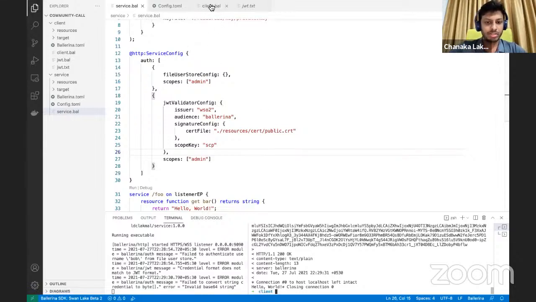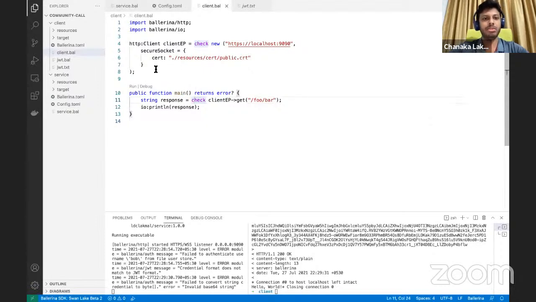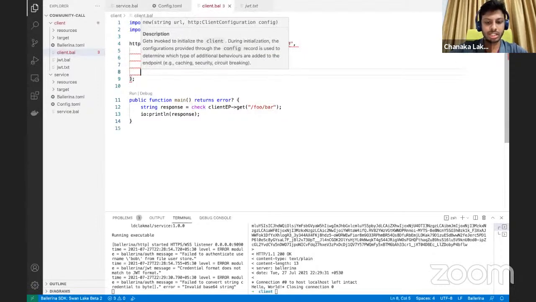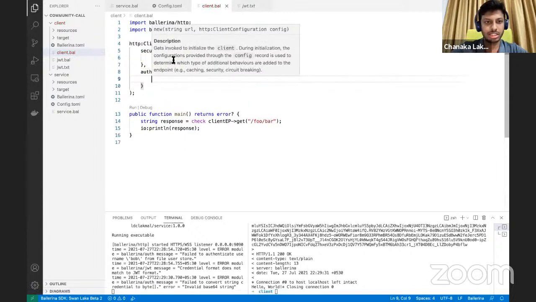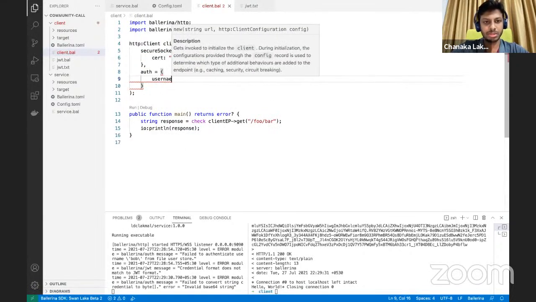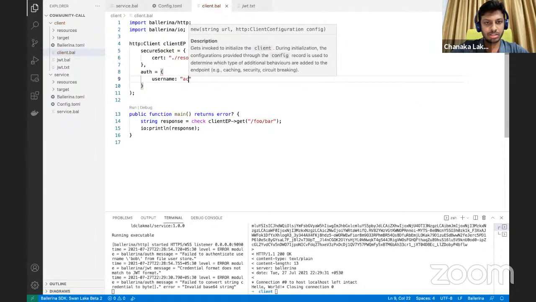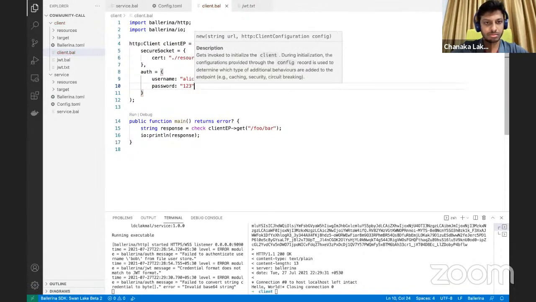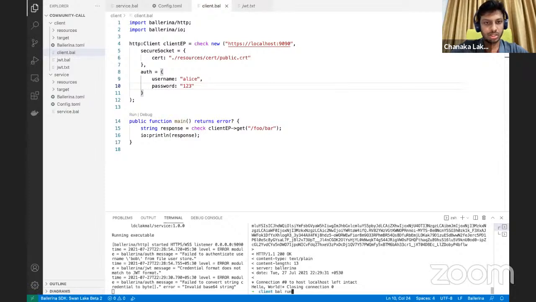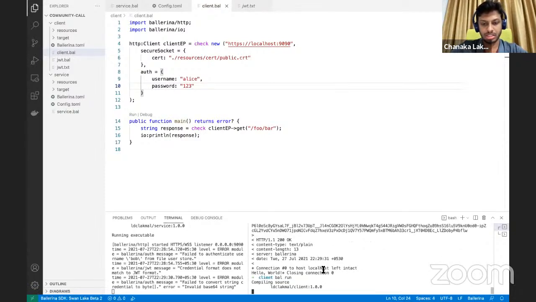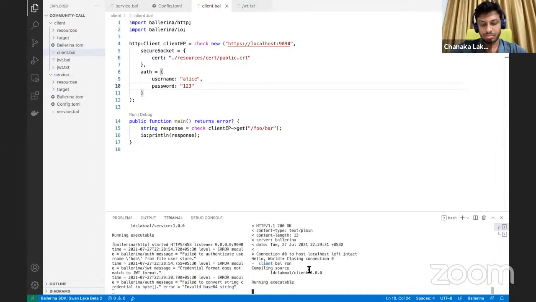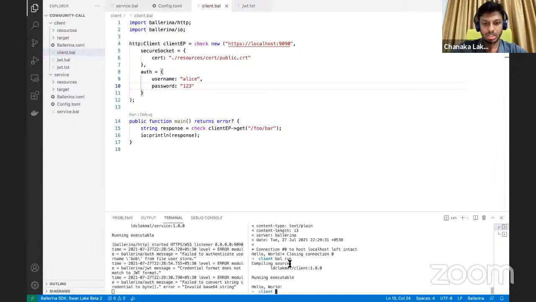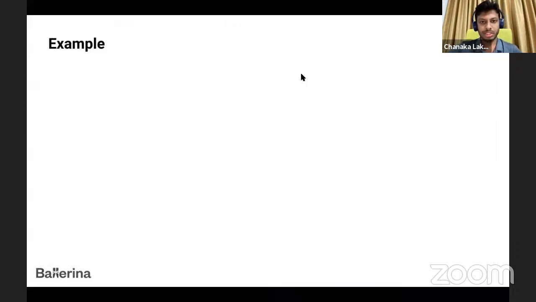Okay, we can configure the Ballerina HTTP client for the same purpose. Like I have defined, I can configure the auth field like this. And since it is secured with basic auth, I can just put the username and password like this and invoke the same service. Okay, it is getting the same response as before. Let's move back to the slide.